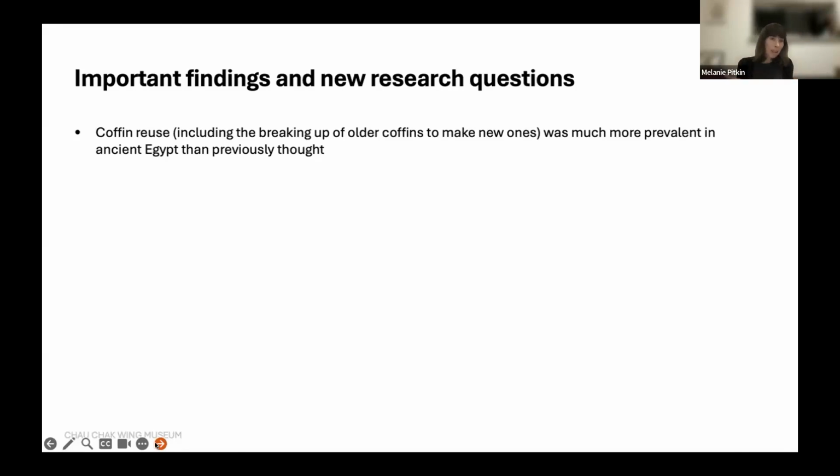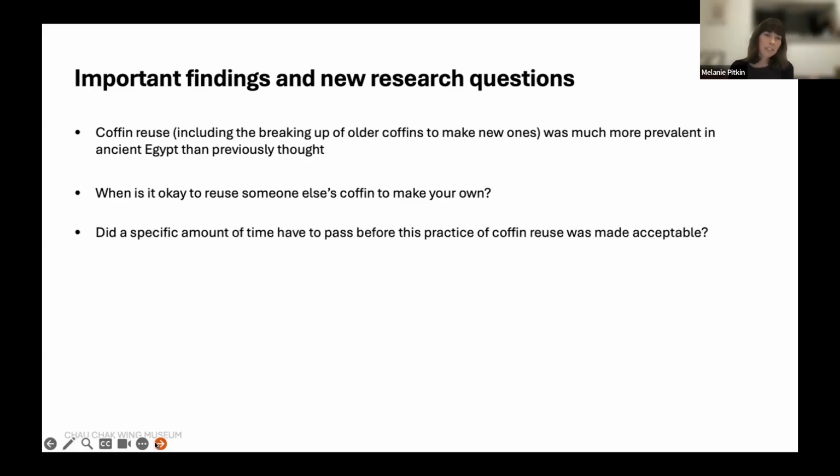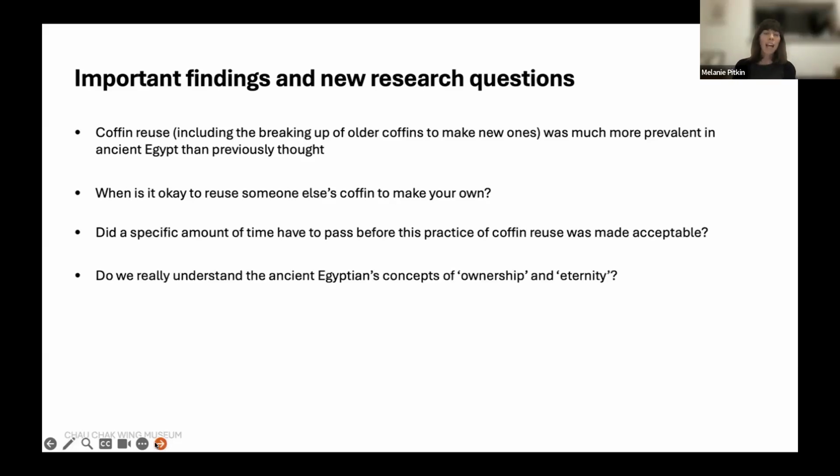And then it also then brought about a whole range of other new questions that I've now been applying to stelae. For example, when is it okay to reuse someone else's coffin to make your own? Did a specific amount of time have to pass before this practice of coffin reuse is made acceptable? And do we really understand the ancient Egyptians' concept of ownership and eternity?